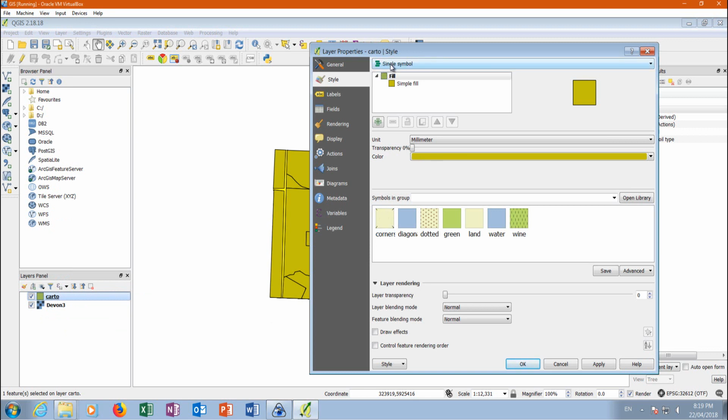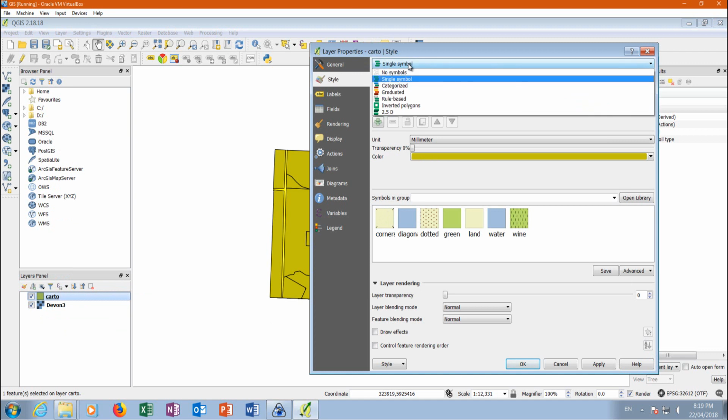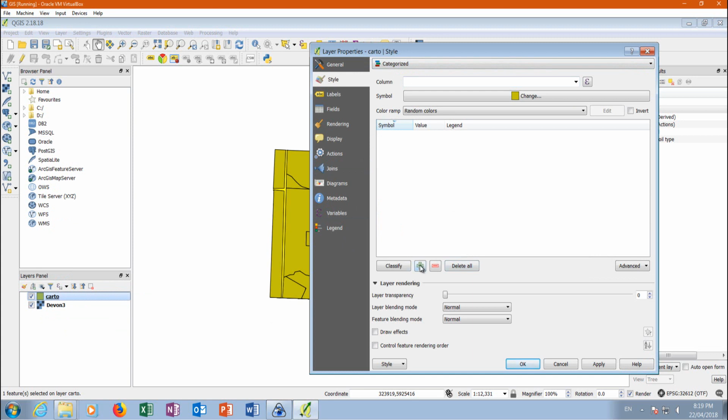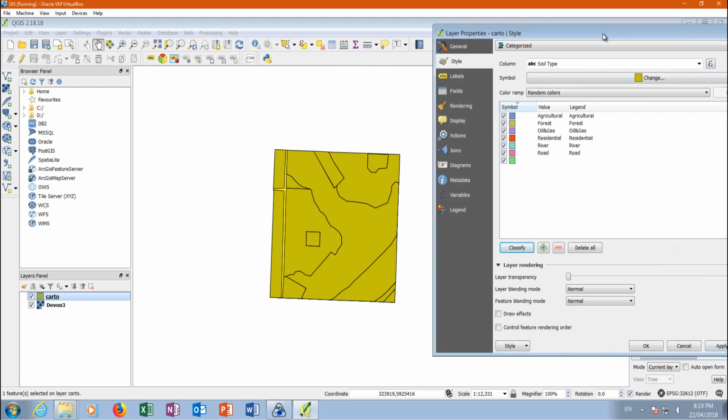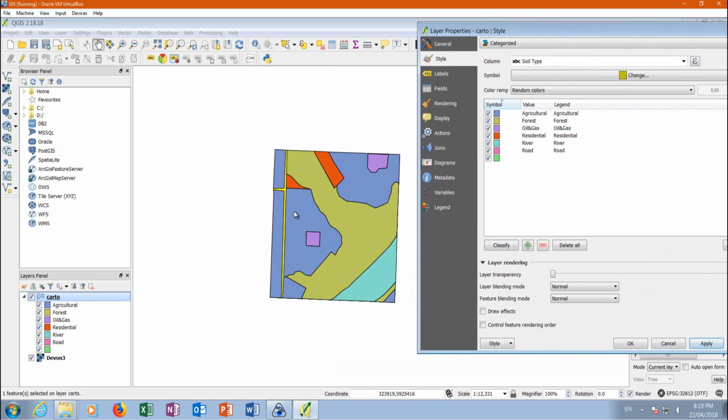Here at the top, in style, we have to go to Categorize, add. Oh, sorry. First, what I have to do, I'm going to eliminate this one. Here are the column, select soil type, classify. As you can see now, for every kind of feature we have different colors. Okay, apply. As apply, you are going to see on the map. Okay, then for example we can edit these colors.